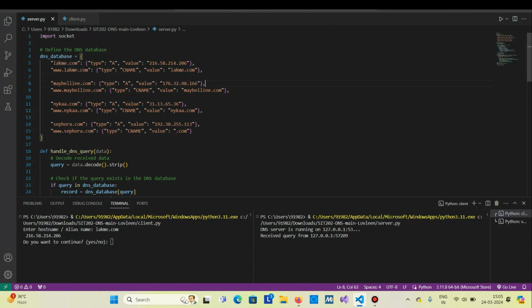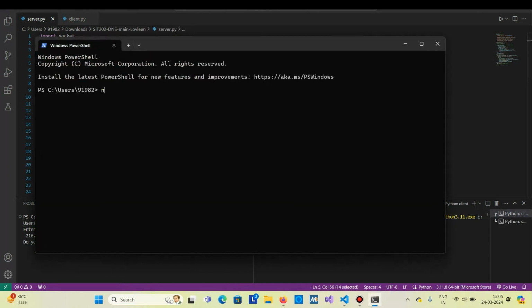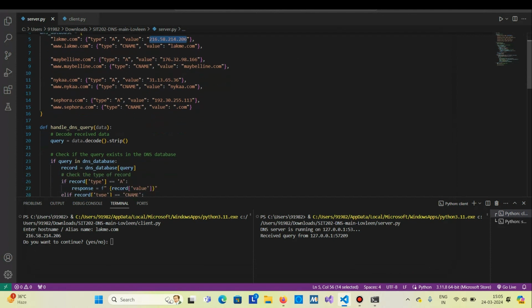So now one might wonder how I'm getting these IPs. One simple way to find out the IPs is, if I open my terminal and write nslookup lakme.com, it will give me the IP of lakme.com. So hence this is how you can get the IPs.